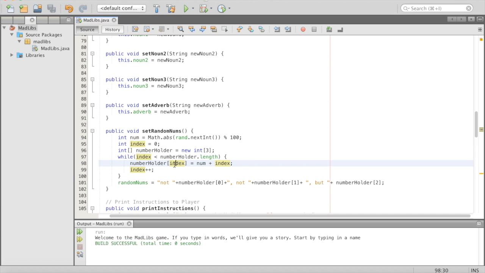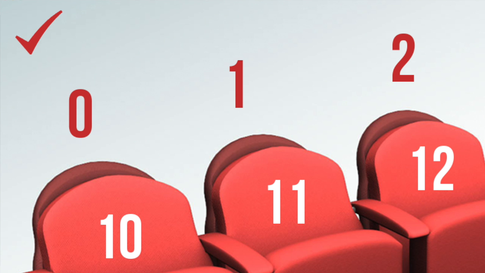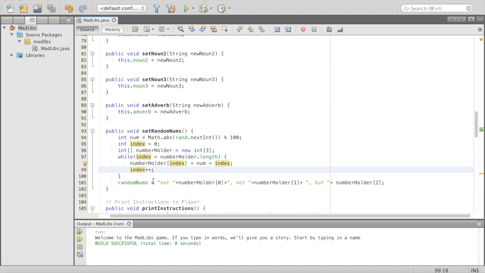Still in seat 0 we have 10, then we'll increment the index again. We'll have index 2 is less than 3, so in seat 2 we'll have 10 plus 2 because the index is 2, and then 12 will be in that second seat. So in seat 0 we have 10, in seat 1 we have 11, and then in seat 2 we have 12. Then of course we'll increment the index again. The index will be 3, and that won't be less than 3, and so we'll exit this and we'll say not 10, not 11, but 12.